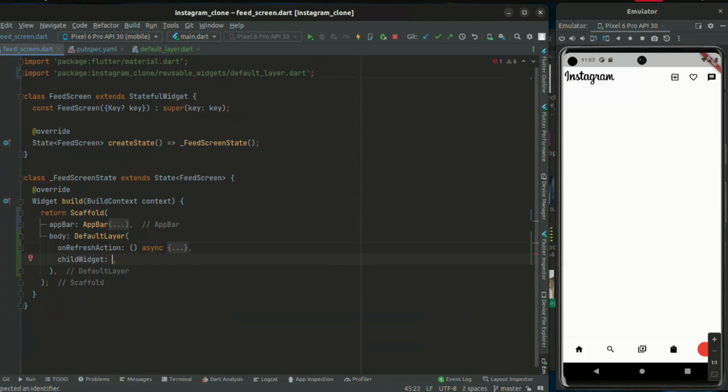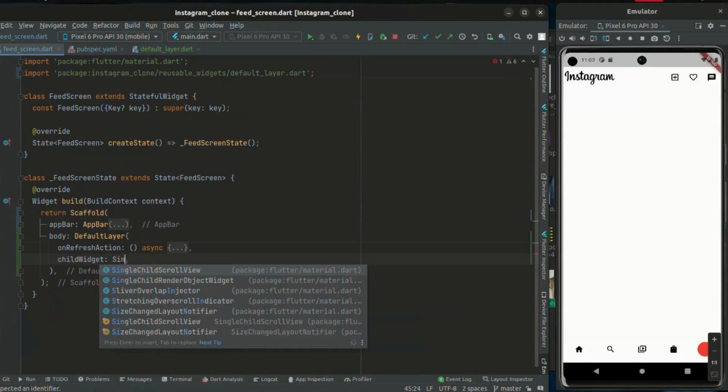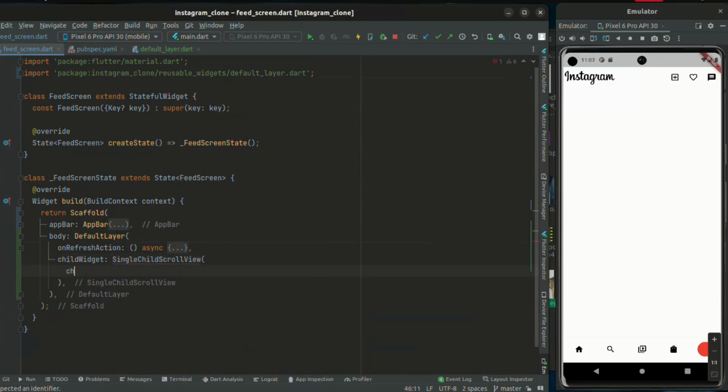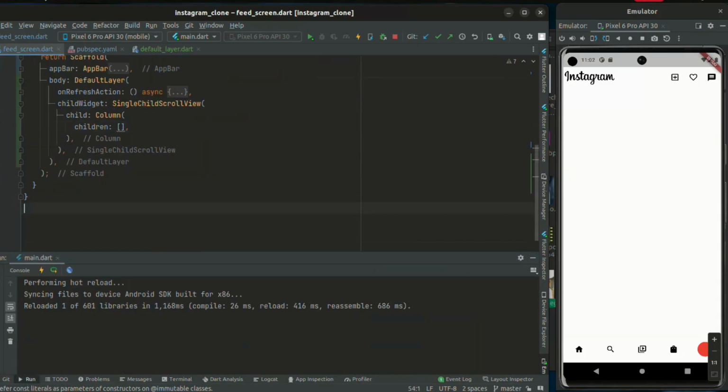The child widget, we'll give it a column: a SingleChildScrollView, and the child in it will be a column. The column will have children. Guys, we've not saved anything, so let's save it with Control S and then see the results. Yeah, so you can't see anything, but maybe if you pull, you can't see. There's nothing happening right now.